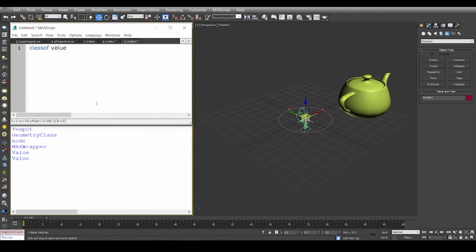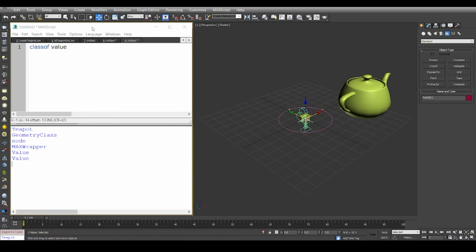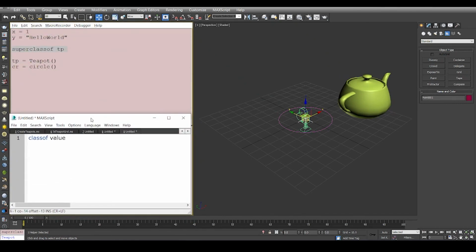So if you want to see a tree of how these objects have been derived, you can simply use this function called classOf, provide it with the argument, and you will get the whole list of classes. If I have to talk about the hierarchy, the teapot is derived from the geometry class, which is derived from the node class, which is derived from the MAXWrapper class, which is derived from the Value class. Now that we were talking about variables, it was important for us to understand that a variable will always have a data type associated with it, which is already being done by 3ds Max.